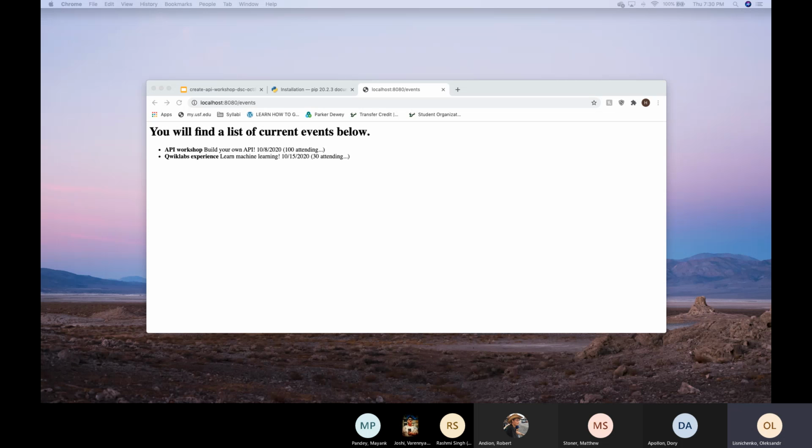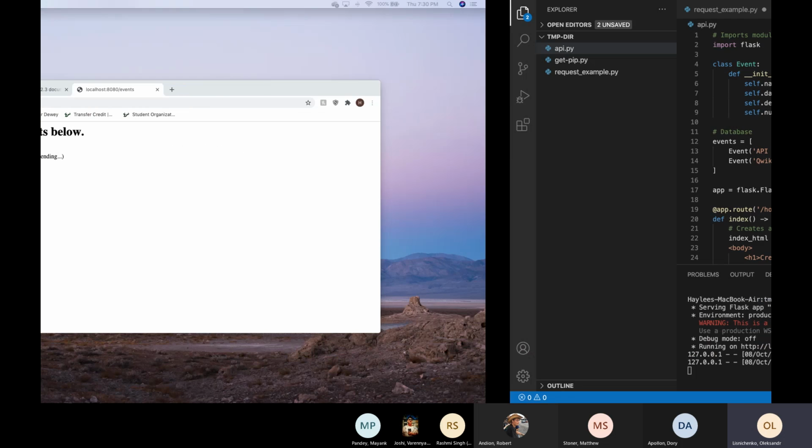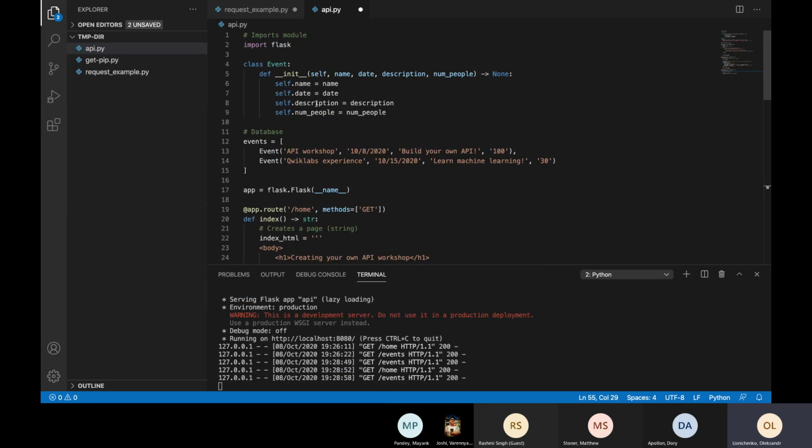Mayank asks, so events is a list of objects? Yes, events is a list of objects, because you see we have a class here, class event, that defines the event object, and we just created two events using this class, and these are objects. Yes, in Python everything is an object, so that's pretty simple to remember.